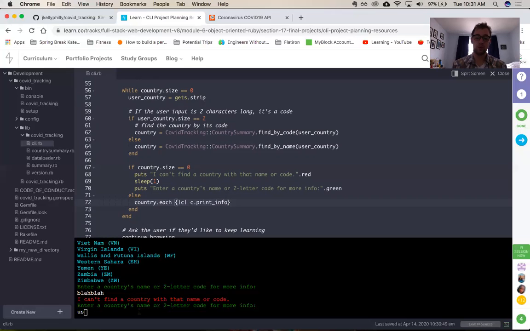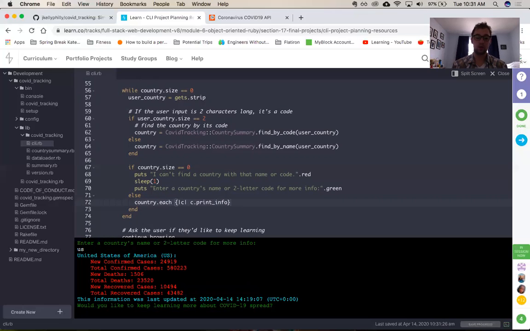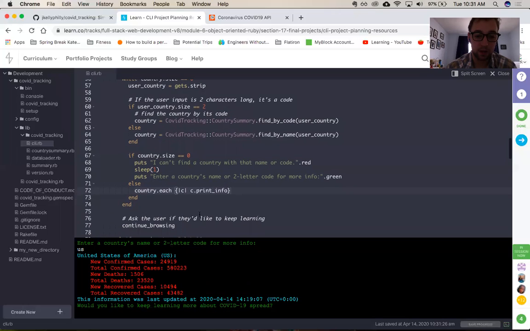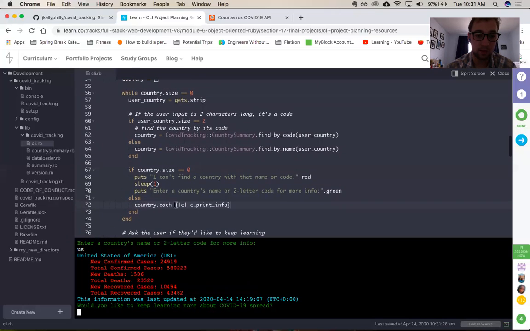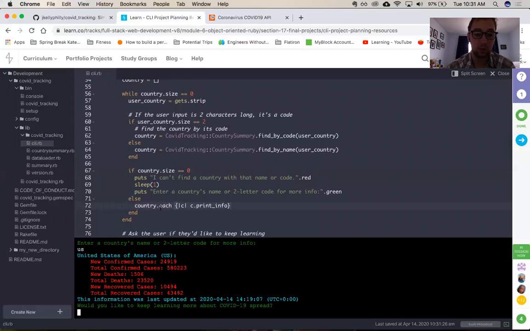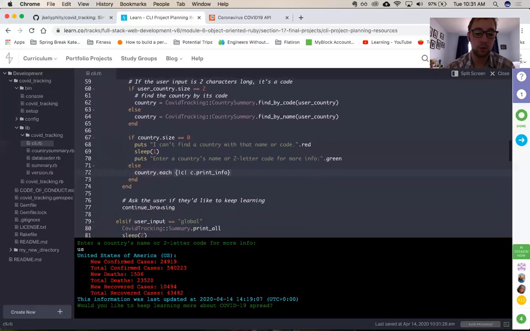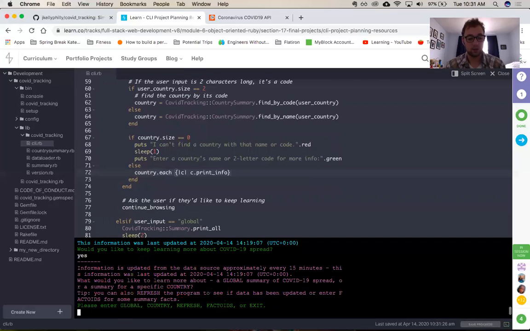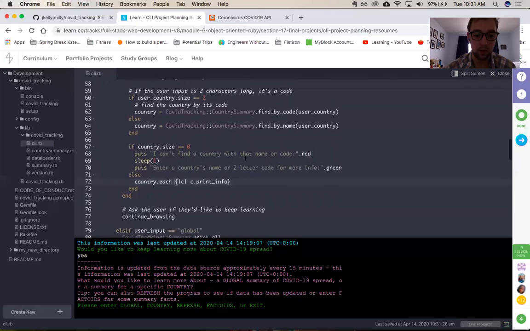So thankfully, if I press US, it'll just return the US's statistic, which is, a lot. But anyway, of course, once the country size would be greater than 0 because there would be 1 object, we'd exit the loop and then be prompted to continue browsing. If I say yes, then I'll go back. And I think I've showed you everything there.